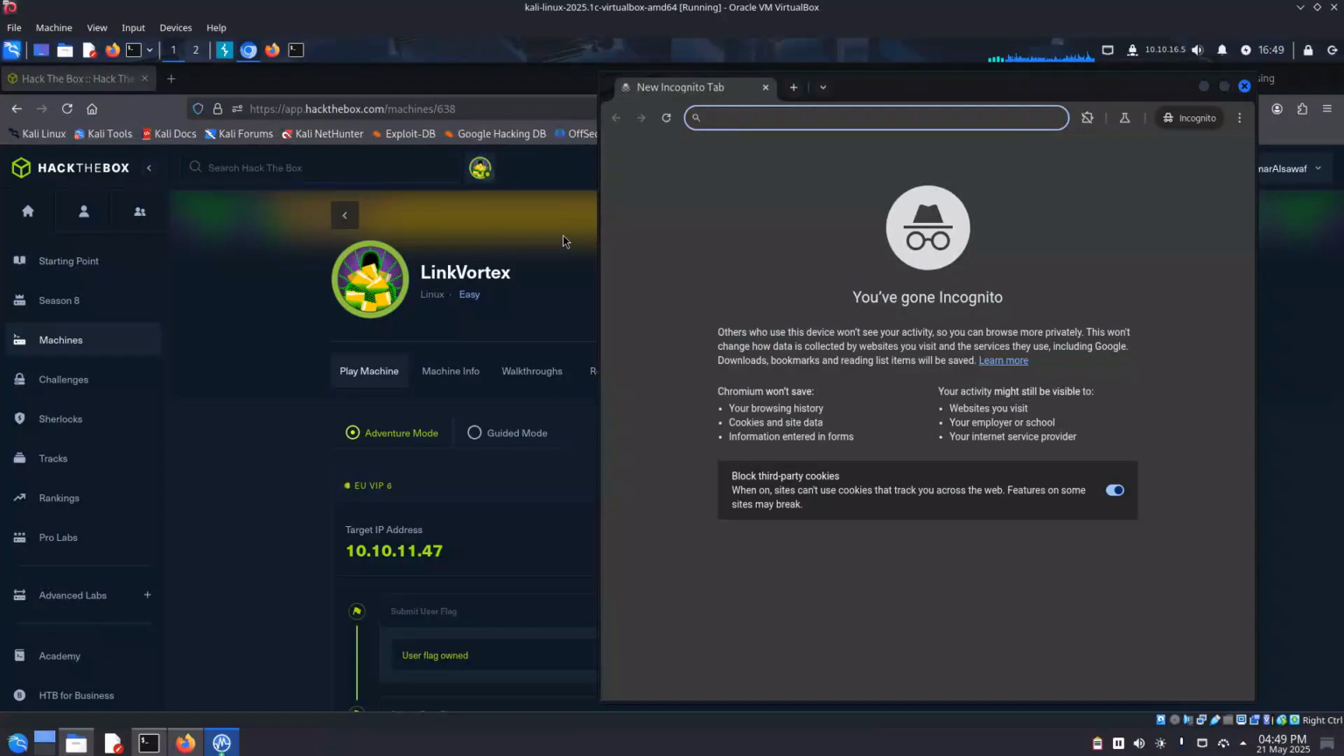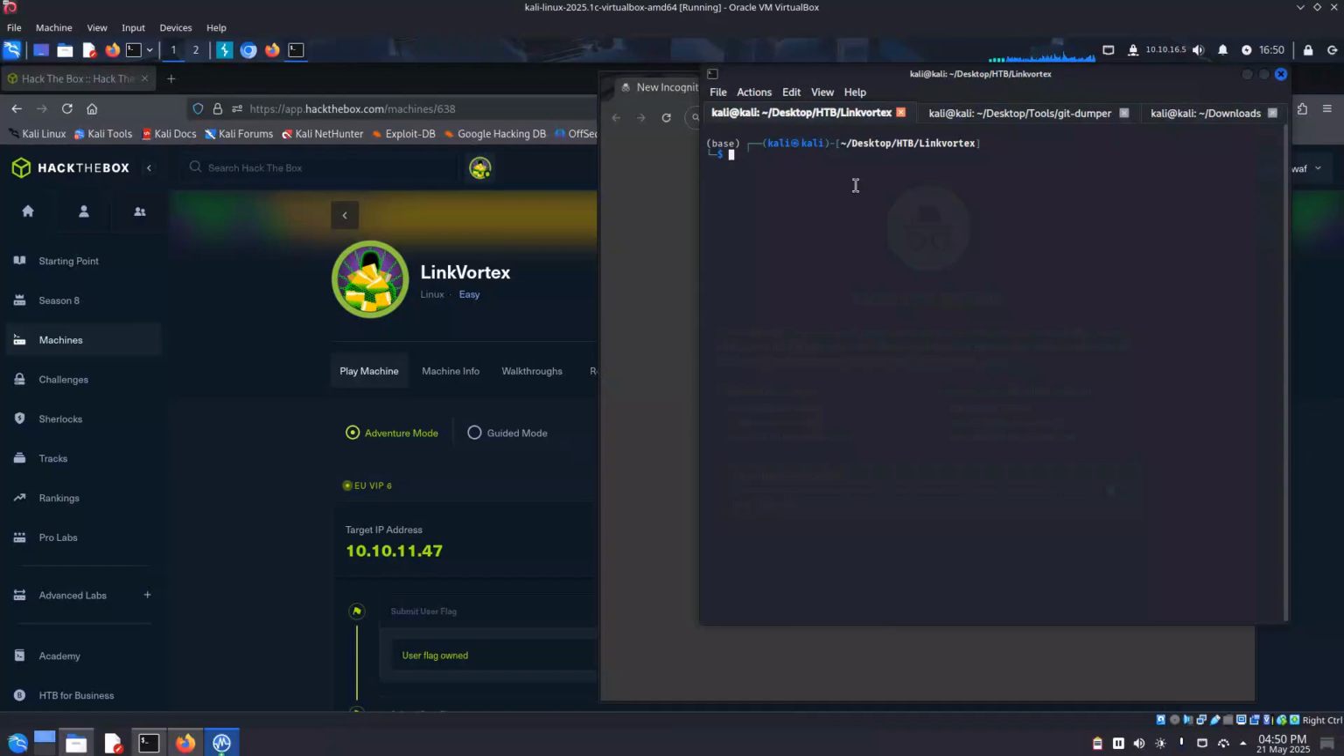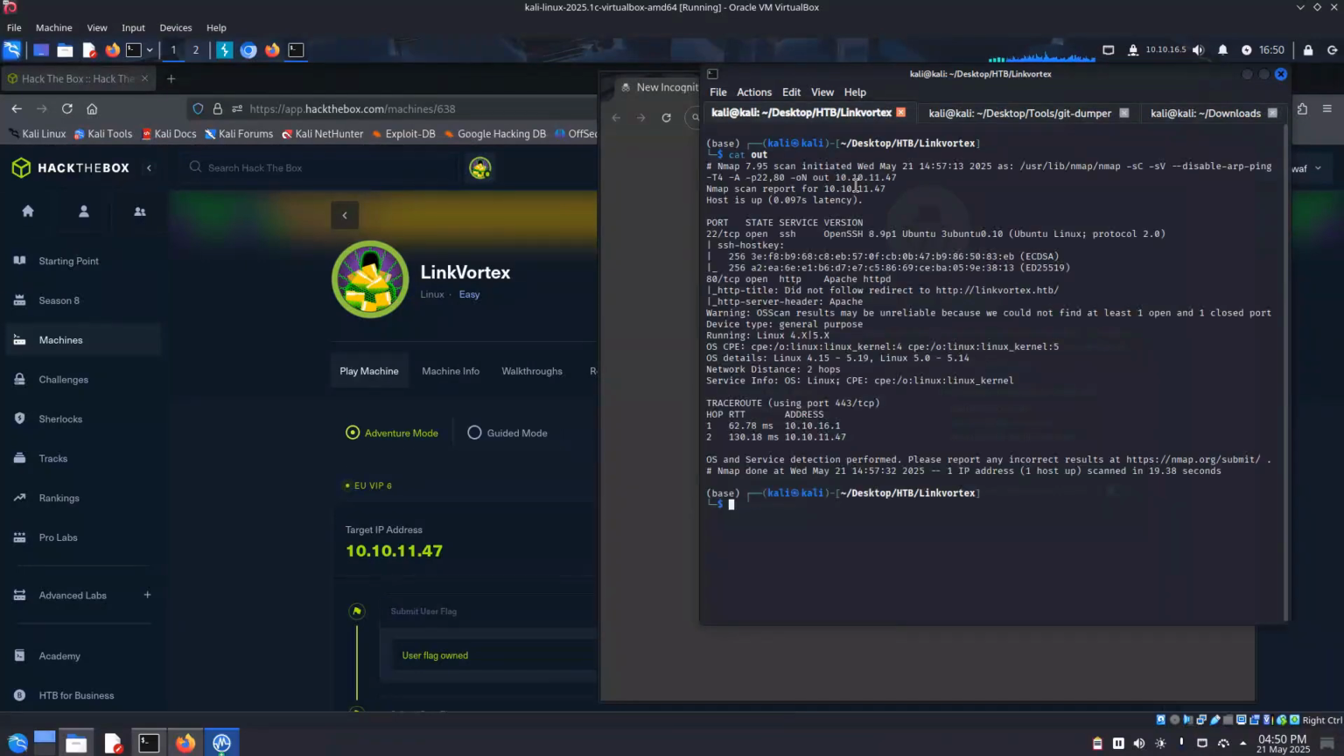Hi everyone, this is Omar and I'm going to share with you what I've learned doing the LinkVortex machine on Hack the Box. First of all, we're going to need to do an nmap scan, but since it takes a little bit of time, I've already done that. And this is the output of the nmap scan.